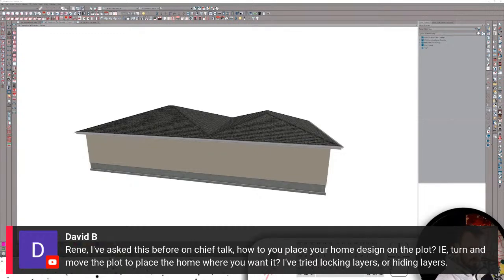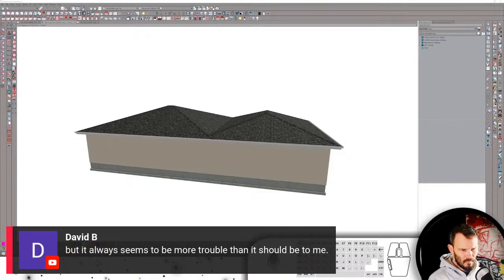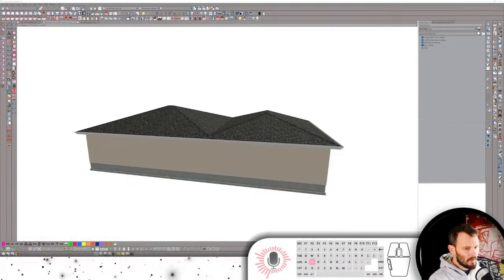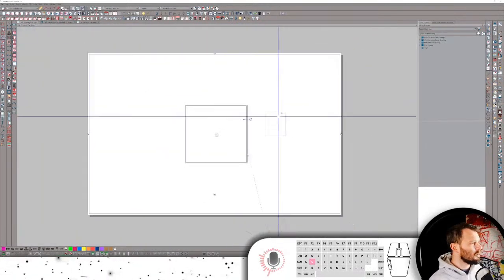How do we place your home design on the plot, i.e. turn and move the plot to place the home where you want it? I've tried locking layers or hiding layers, i.e. turn move the plot to place the home where you want it. Well, it's not about placing the home where you want it. It's about placing the plot where you want it, is what I would tell you. Yeah, no, I don't have any problem with that. Shouldn't be any problem with that.